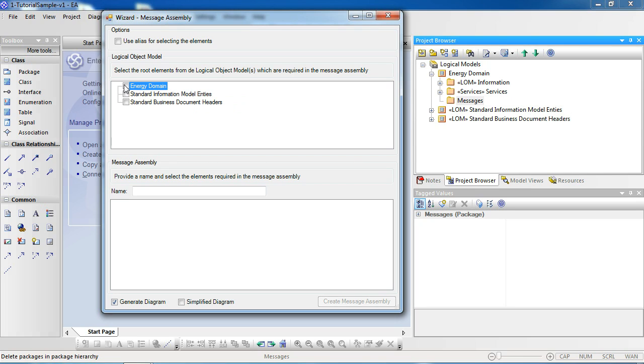So you can walk through the package by opening and selecting the packages and elements that you require in your message assembly. The first step I always do is to create a business document header of a message, and this can be done by selecting the standard business document headers package, then open the package document header, and here you find the element document header. So I will select it, and here you will see that the document header will be placed into the message assembly, and now you can select the attributes that you require in this message assembly.